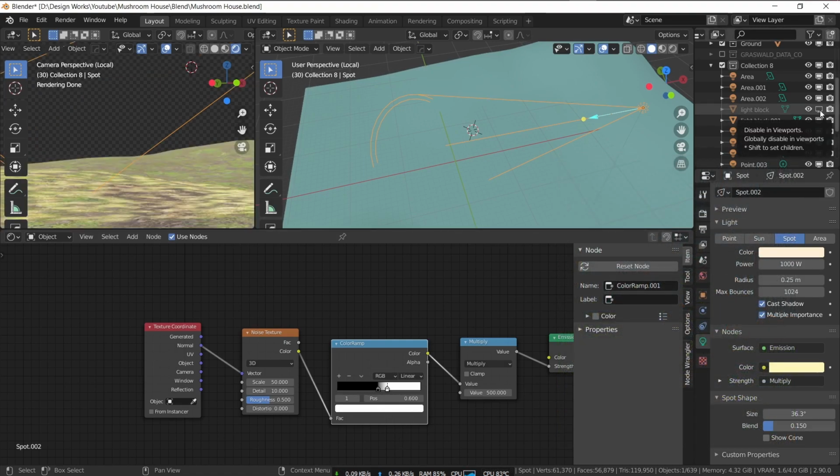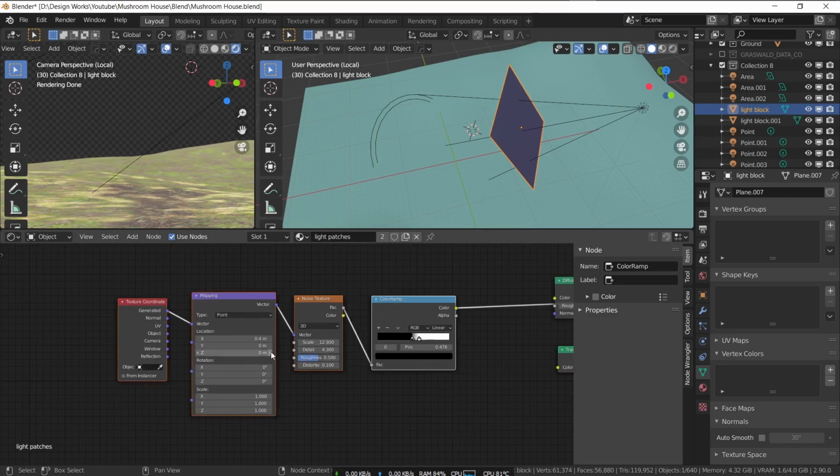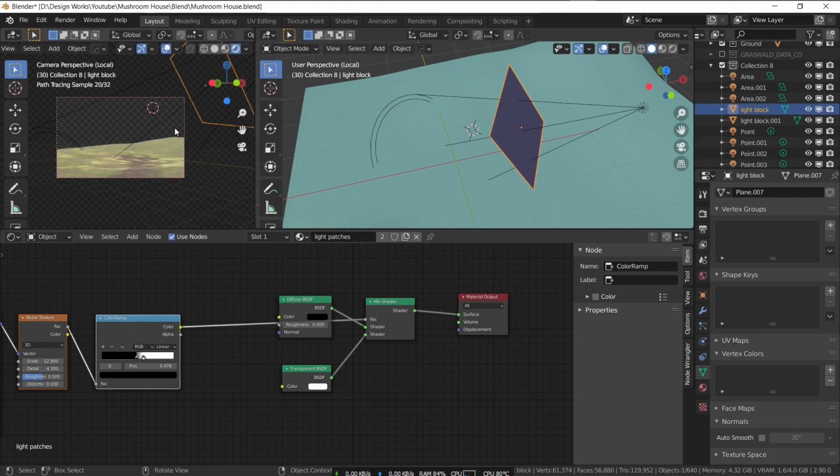Use a similar texture setup for the gobos, but with a smaller scale value and the generated coordinates. Then use a mix shader with a transparent BSDF and a diffuse node, and feed the texture as a factor input to create the bigger patches.